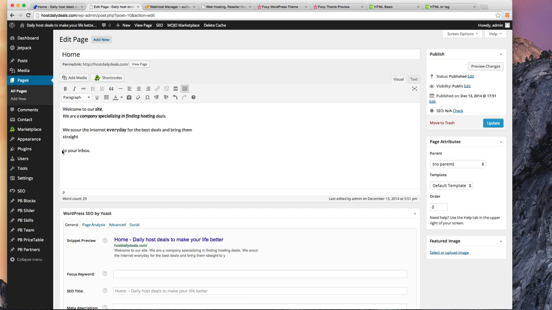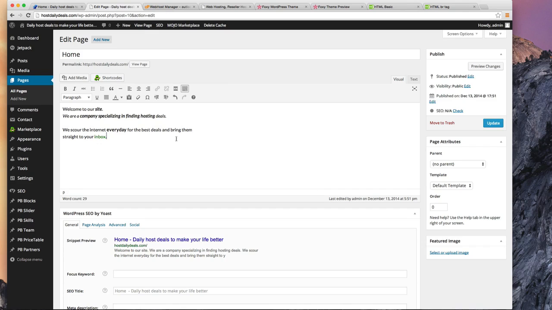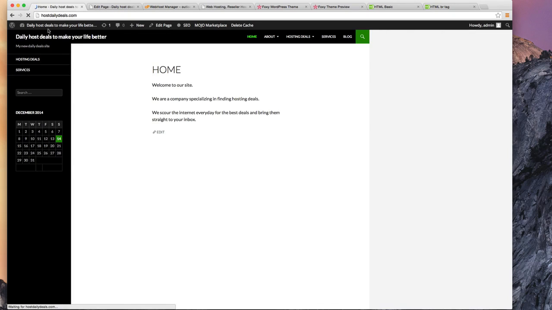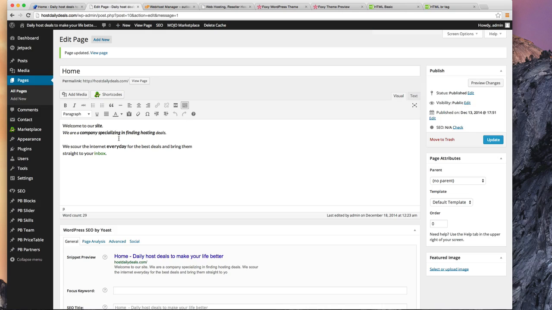So a link is, as you would expect, a hyperlink. Let's say that we wanted to link the word inbox. I'll highlight the word inbox, and we can click Insert Edit Link. Let's say we want that to take us to cnn.com. And let's update that. Now if I refresh my home page, you'll see that inbox now is a link, and that will take me to cnn.com. So that's how you can insert a link in your page using the visual editor.